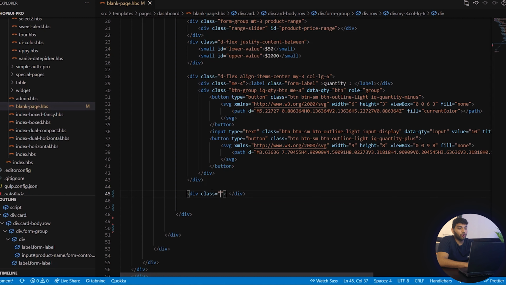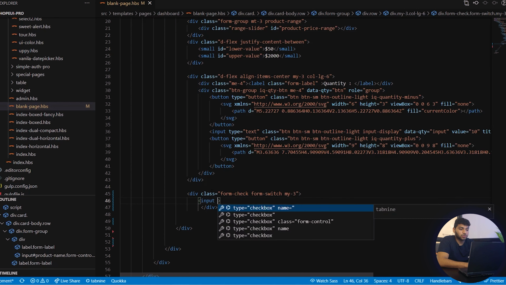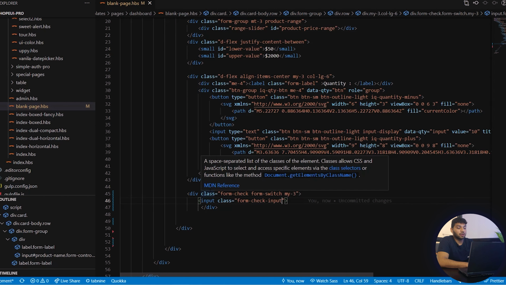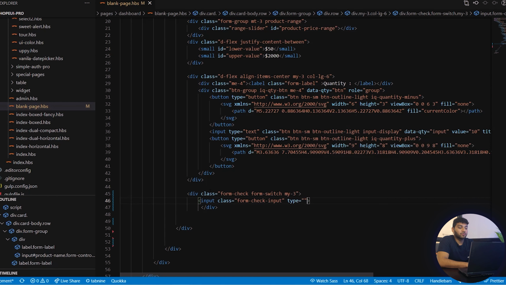Now we'll create a switch for the form that you can use for multiple purposes in your web. For that, we will create a division. In this, we will create the class equals to form-check form-switch. This class is taken from the CSS of the switch, and also my-3. That is for the margin from top and bottom. Now in this division, we will be having an input and the class of this input will be form-check-input, by which we will get the CSS of input. And as it is a type of checkbox, we will give the type equals to checkbox.